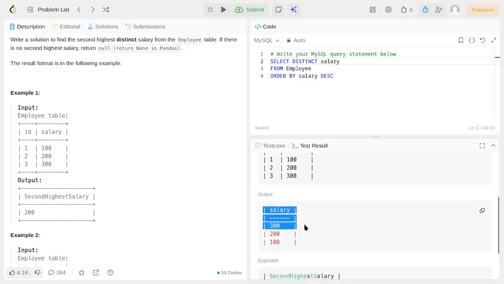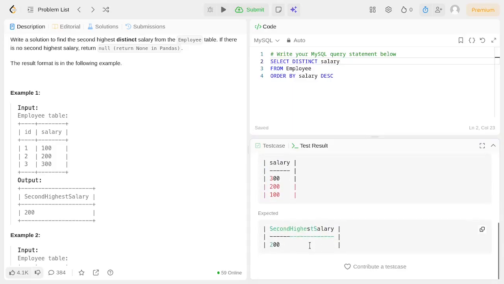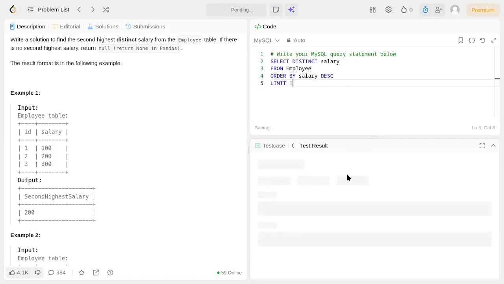And the ID column is no longer listed on the output answer, and the expected is the second highest salary. In order to find the highest one, we can use LIMIT 1, only showing one entry. So by using the LIMIT keyword, we are returning only one entry from the ORDER BY. After the ORDER BY keyword, we can use LIMIT 1, and let's run this again.